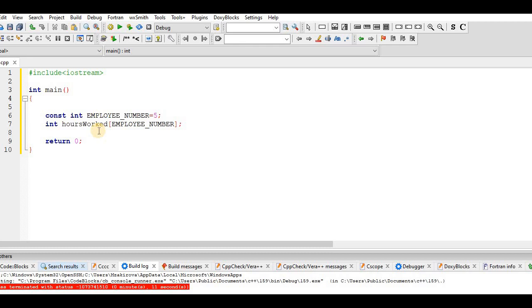So what does it mean? It means that we can use subscripts in loops. So now I'm going to use a for loop to ask the user for the number of hours worked by employees. int x equals 0, x is less than 5, x plus plus.